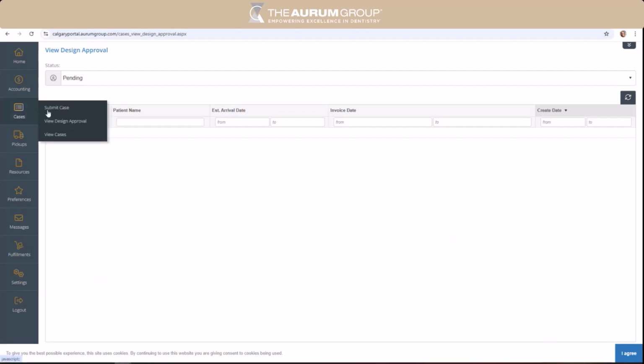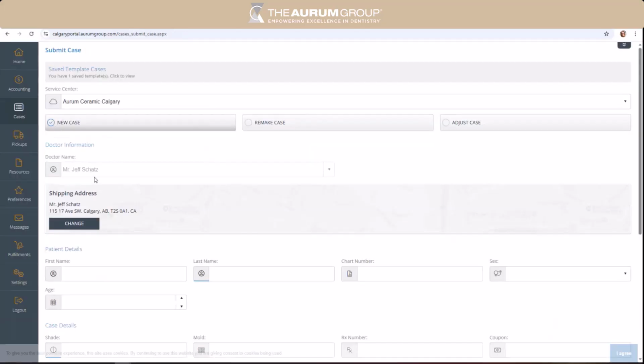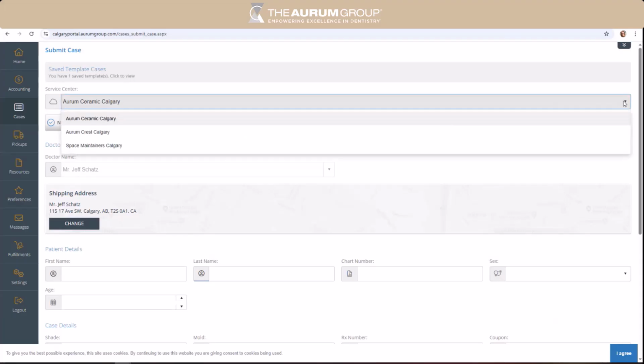The last option is Submit a Case. You can submit a case from here. The first thing you'll want to do is go to the Service Center. It's a drop-down menu where you have 3 options: Aurum Ceramic, Aurum Crest, and Space Maintainers. Each service center provides different options for work requests. Aurum Ceramic is crown and bridge work.